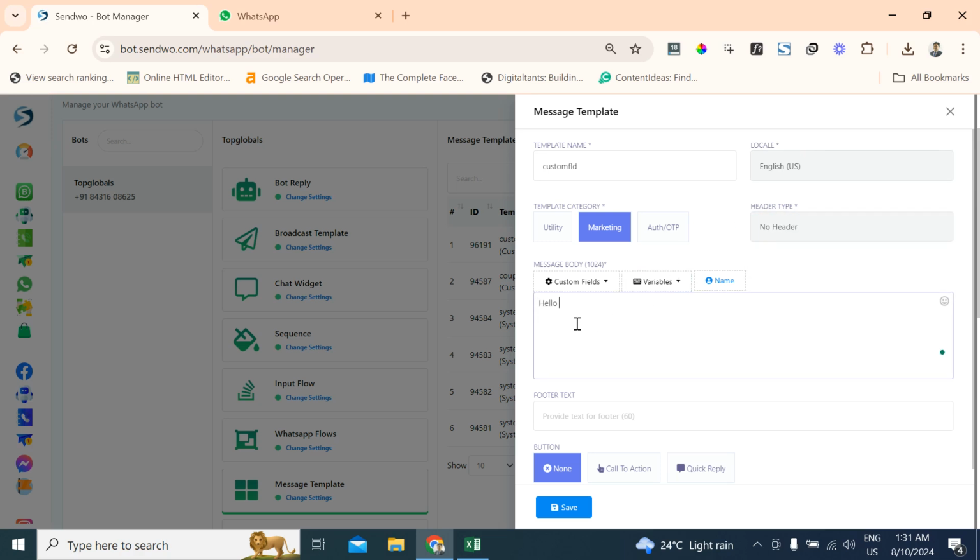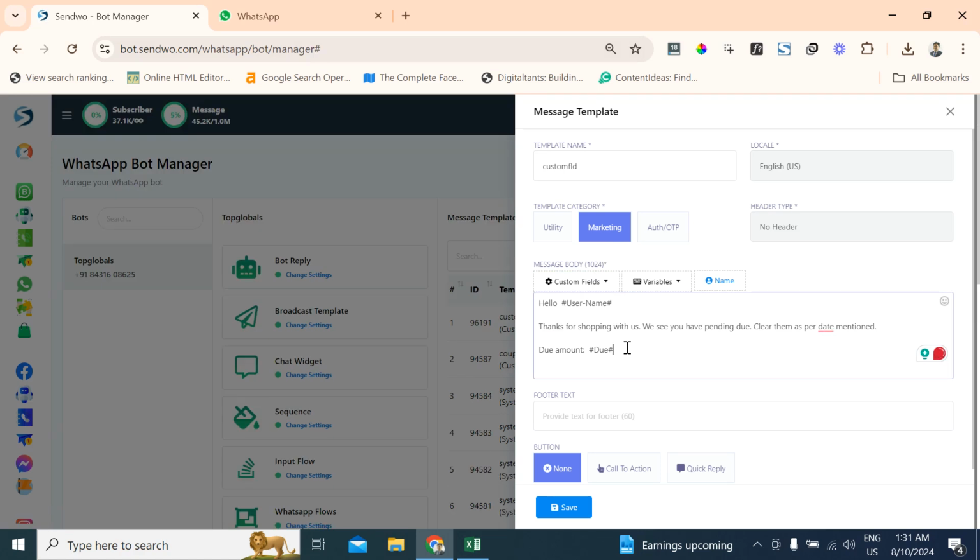I'll write the message template body. So, hello customer name, user name, followed by thanks for pending due date, due amount. Here we will add the custom field like due amount, then followed by due date. And here the custom field will be date.